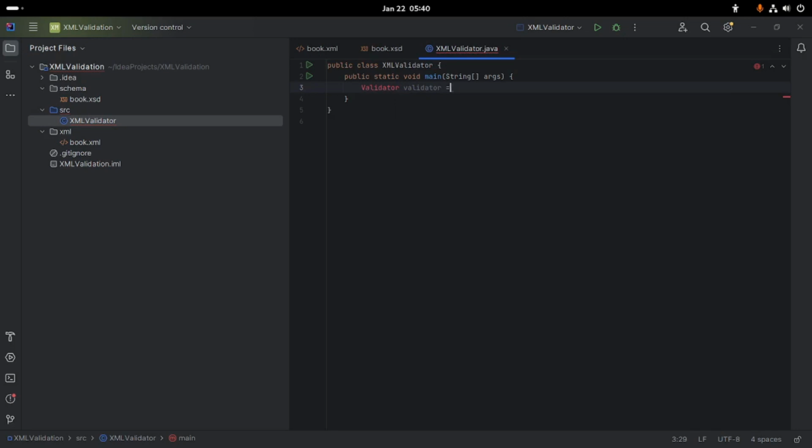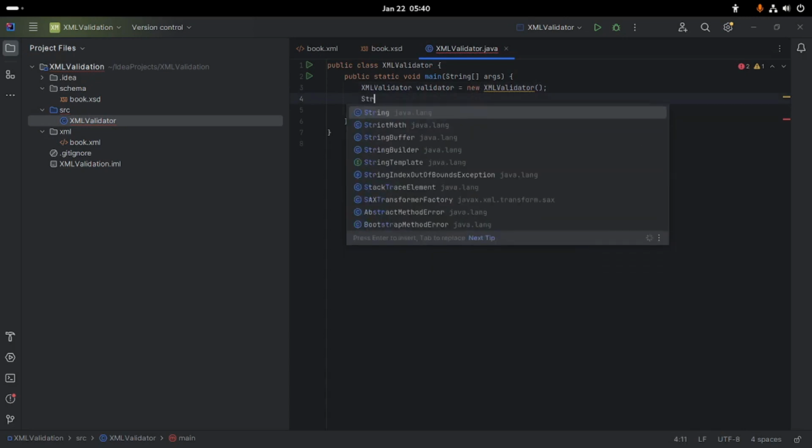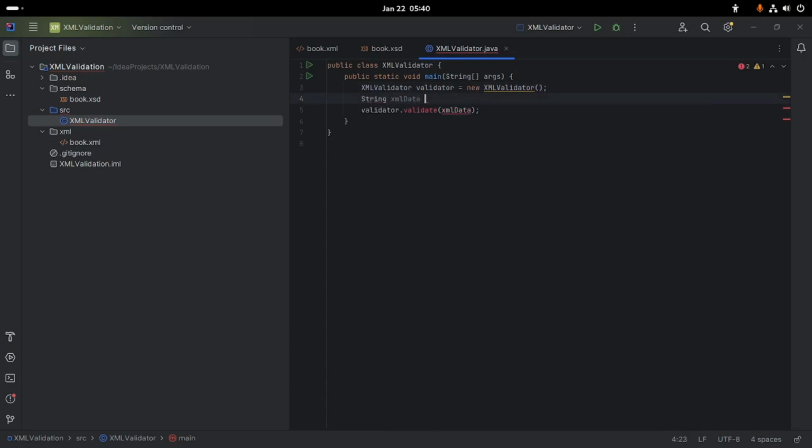So validator equal to new validator. Oops, it's XMLValidator, so we'll change this here. So now validator dot validate, and this should be the XML content. So XML data. We don't have data yet, so I just put string xmlData equal to a dummy string now. We'll later change it to the actual book.xml file.